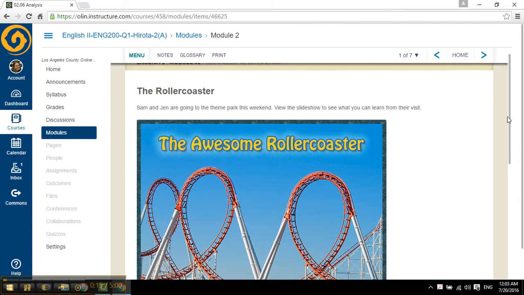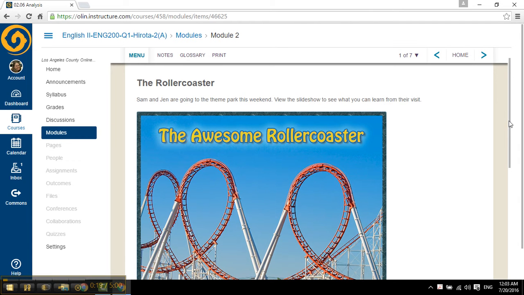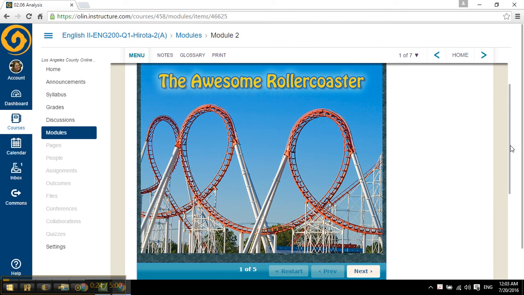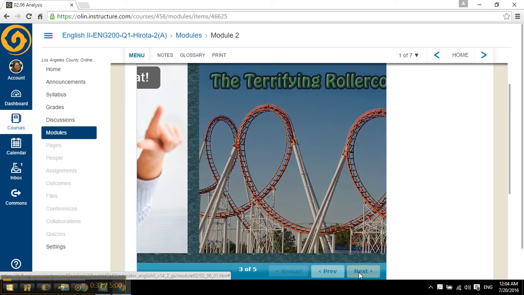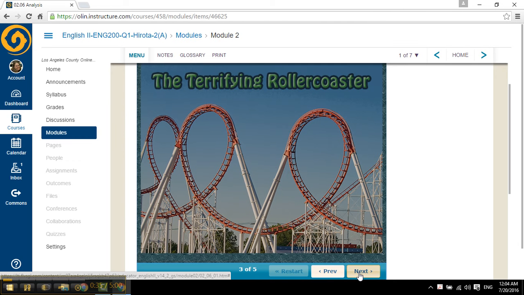So this says the roller coaster. Sam and Jen are going to the theme park this weekend. View the slideshow to see what you can learn from their visit. So you'll go through it. This is similar to the previous module where you're looking at the conversation. You just need to click next, and there's just 5, so we're already halfway through it. So once you're done with that, just go on to the next page.